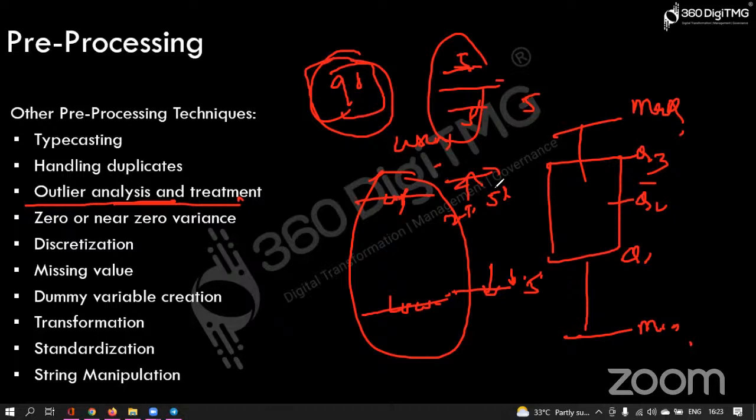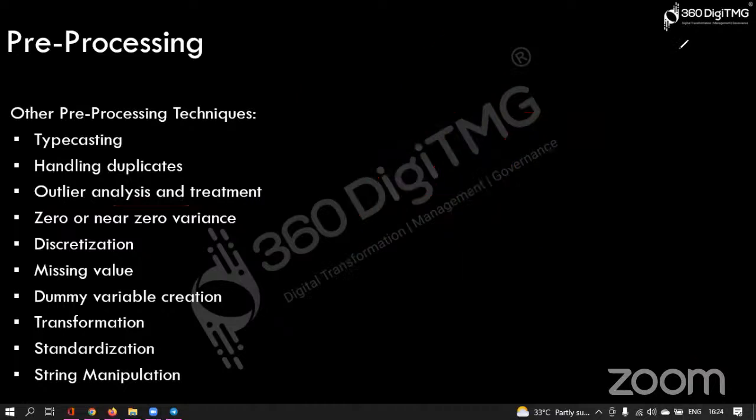You will be forming two, upper cutoff and lower cutoff. Whatever the values are beyond that upper cutoff value, we will be considering as outliers. Whatever the values that are beyond the lower cutoff value, will be calling it as outliers. So we have two methods to remove outliers. That is one, trimming, and next we'll be having mensuration.